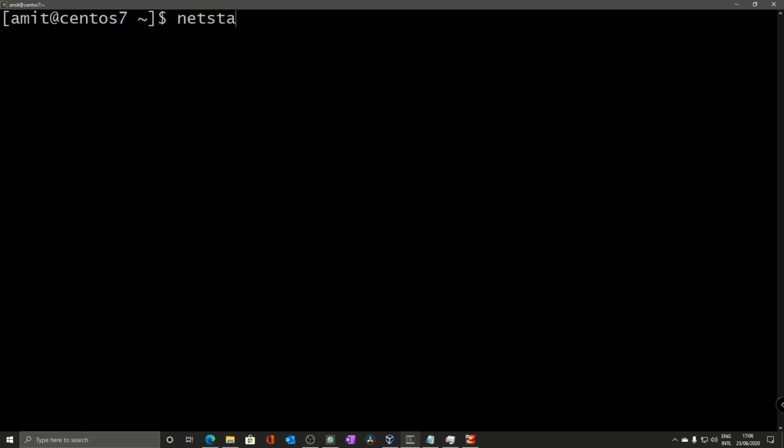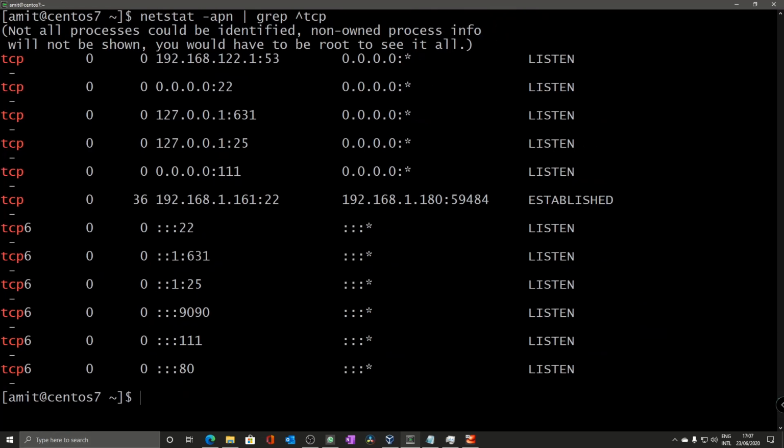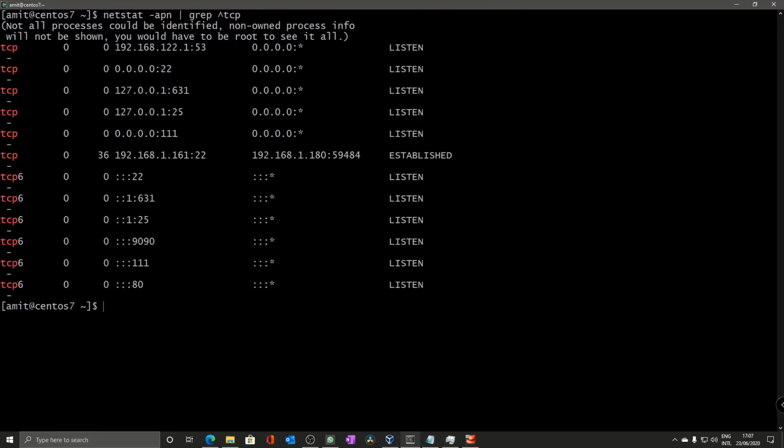Then what I usually do is run netstat -apn just to verify it's running on the correct TCP port. So I'm actually going to run this command, netstat -apn pipe grep, then look for any lines beginning with TCP. So that's what that symbol means. Okay, and again I'll zoom out to make that easier to see.